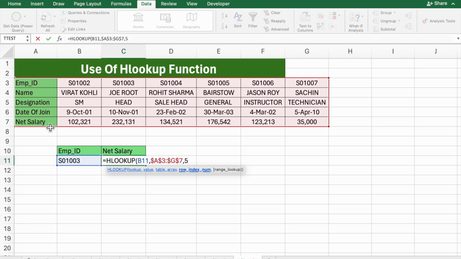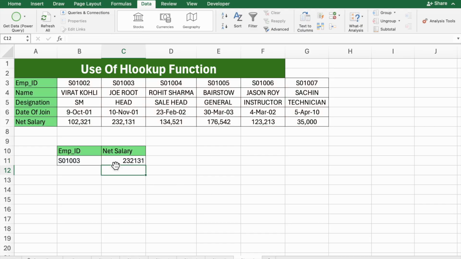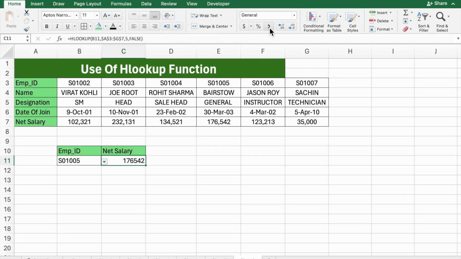Okay, then comma range lookup. So as you want an exact match, you have to just click on exact match, comma, and close the bracket, enter. Now if you select any employee ID here, you will see net salary here. I am just going to use this comma separator. Okay, so like this you can use Hlookup function in Excel.